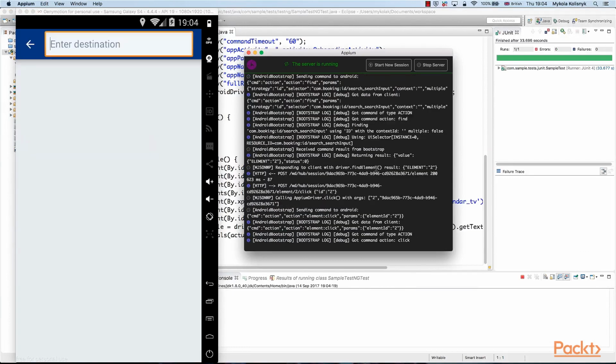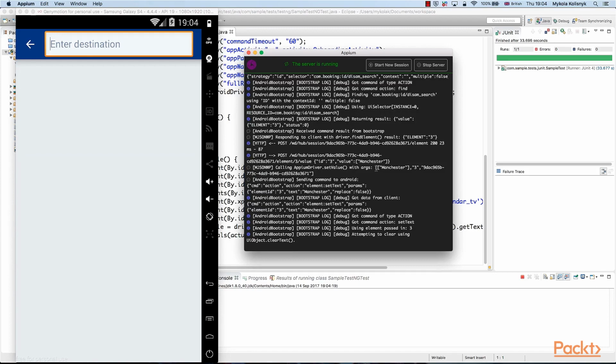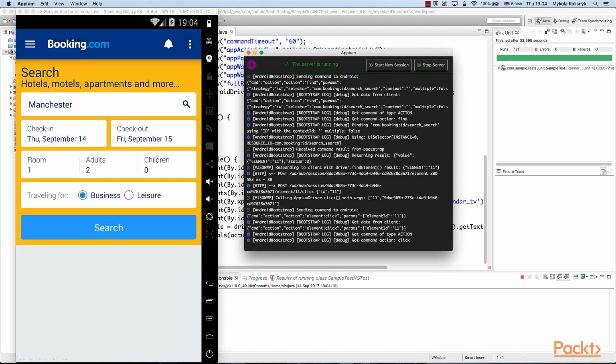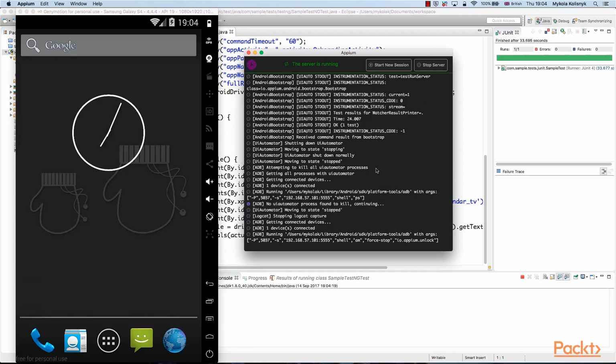This is it. In this video, we've created a sample test. Most of the following videos will show how to apply different enhancements to it. Also, we've defined the initial structure for the test.